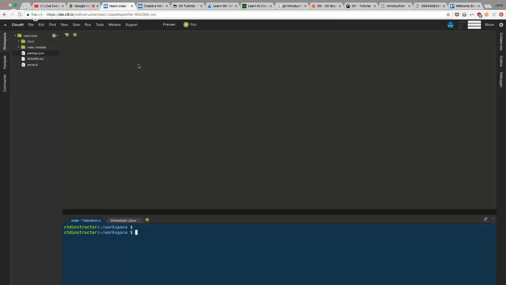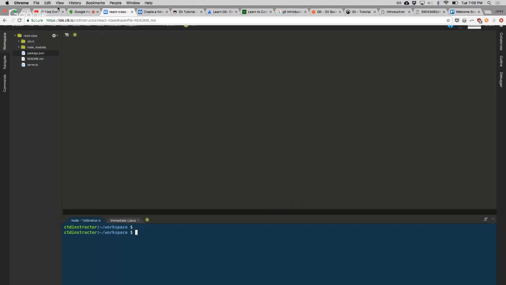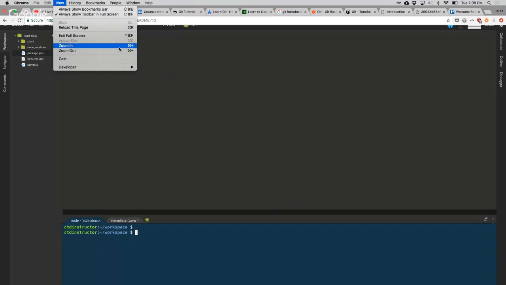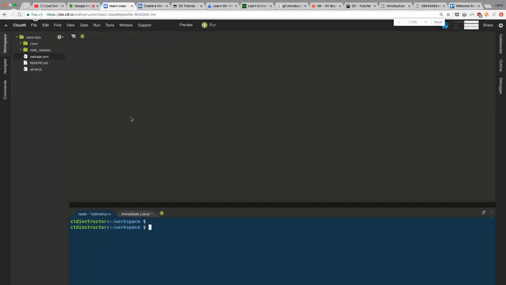Of course, I can't zoom in or out this way, right? I can't even remember how to zoom with this. All right.